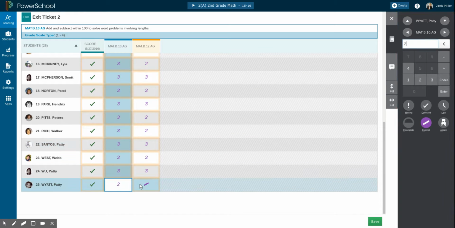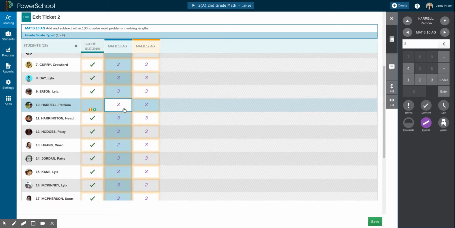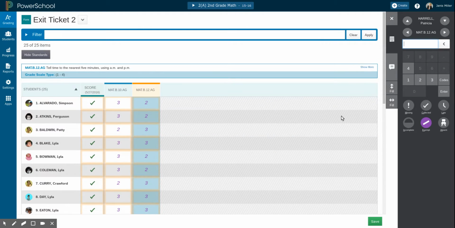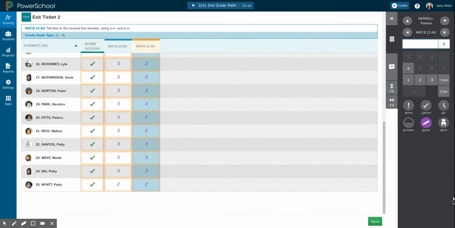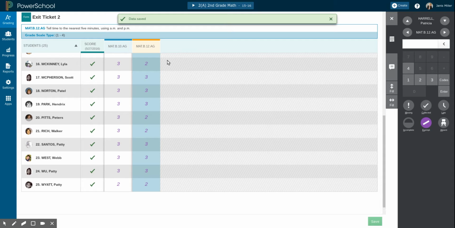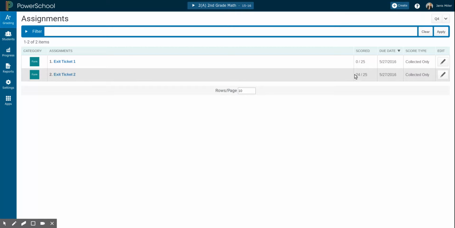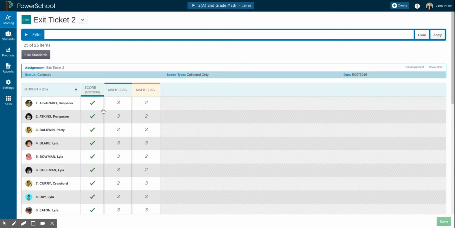Now I'm going to show you something else I missed. If we go up here to a student who was absent, I accidentally filled that, so I'm just going to delete that. And notice how it's still purple. So I'm going to hit save down at the bottom. And it's saved. Now if I go back to my assignment list, you can see here exit ticket 2. I've scored 24 out of 25. If you click on it again, you'll notice that these were exempt.